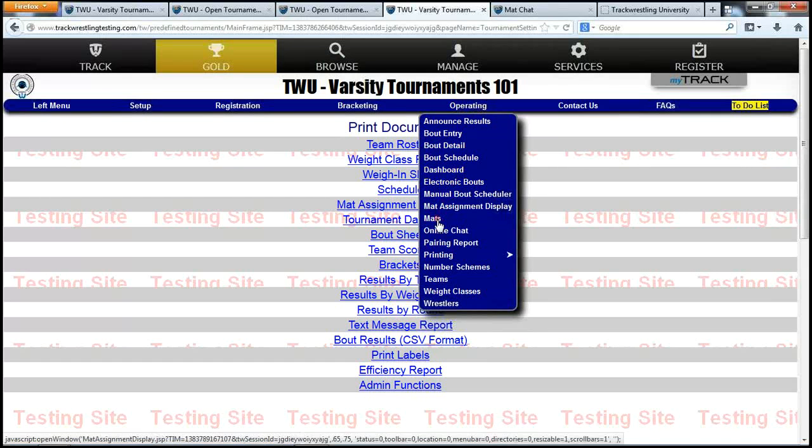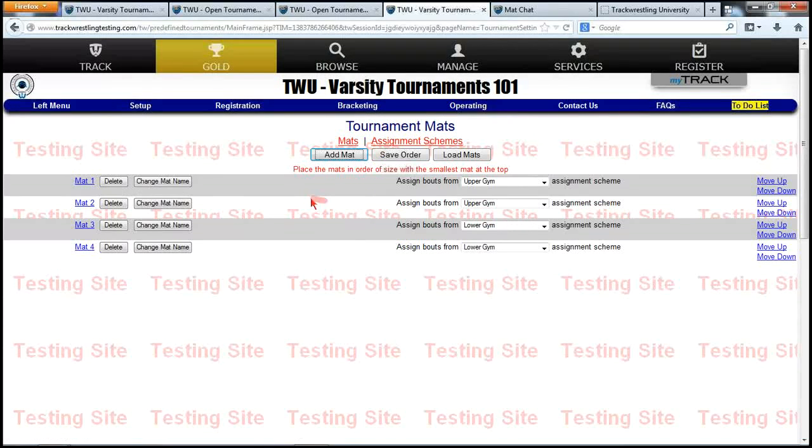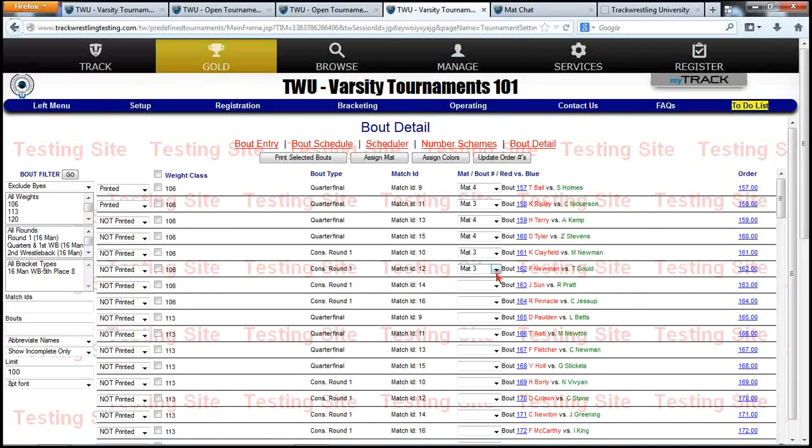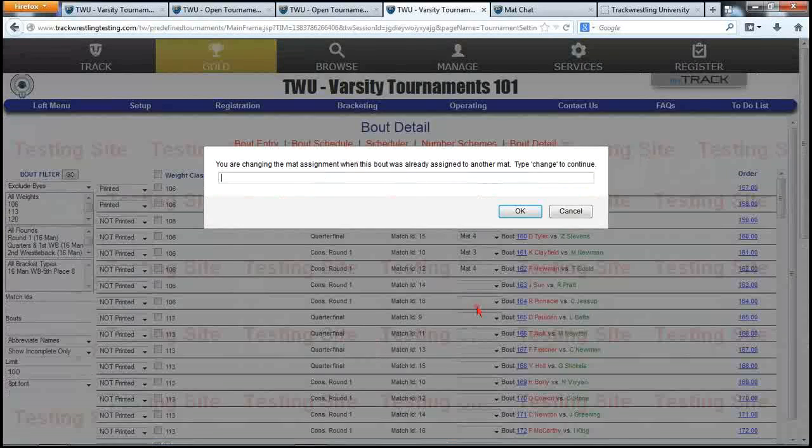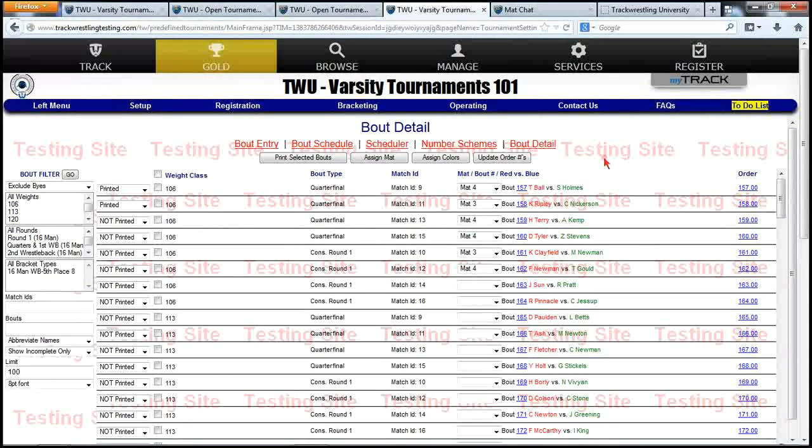I would probably first go to mats, and let's say it was on mat 1, I would unassign it just so that the system doesn't continue to send matches there. Otherwise, it's going to keep doing that. And then I would go back to bout detail. Let's say I wanted to move this bout. I would just change this from mat 3 maybe to mat 4. Type change. And then now it'll go away on the controller for mat 3, and it will show up on mat 4.